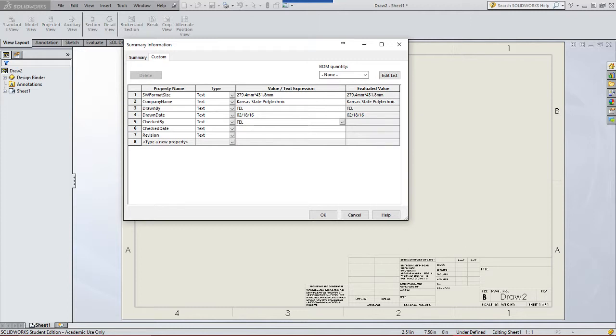So whoever that's going to be, their initials normally go here. And then the check date would be the date that the drawing is checked. Revision, since this is the first drawing, there is no revision, since revision implies that something has changed on the drawing. And so that concludes all of the properties.